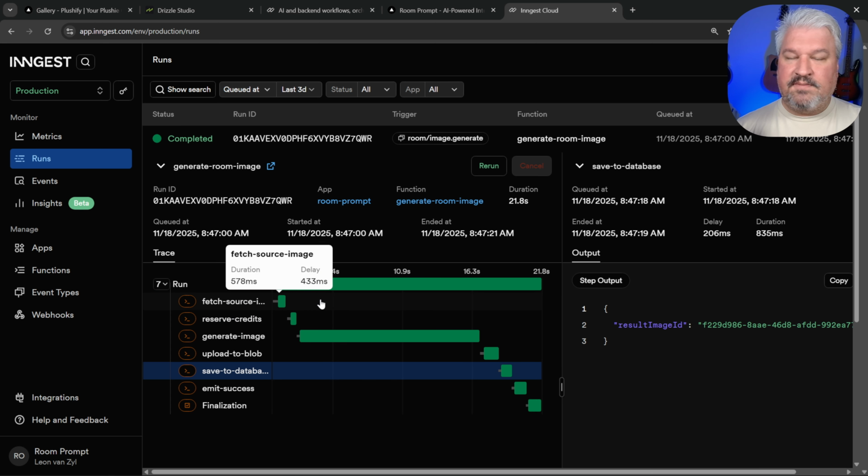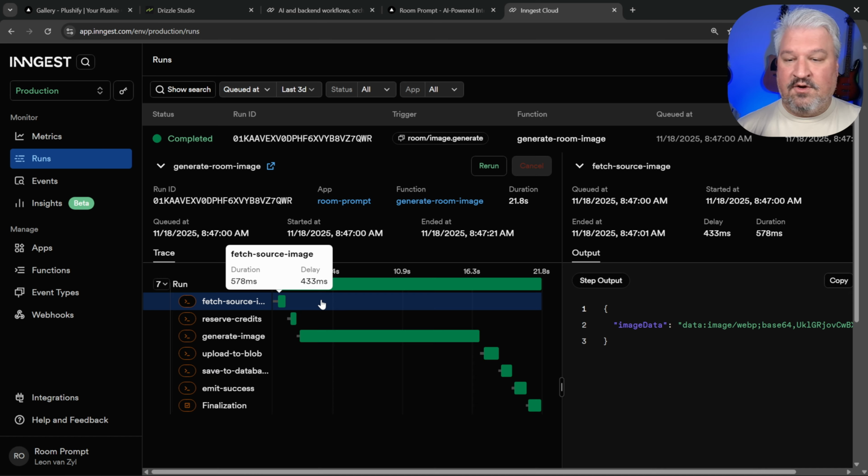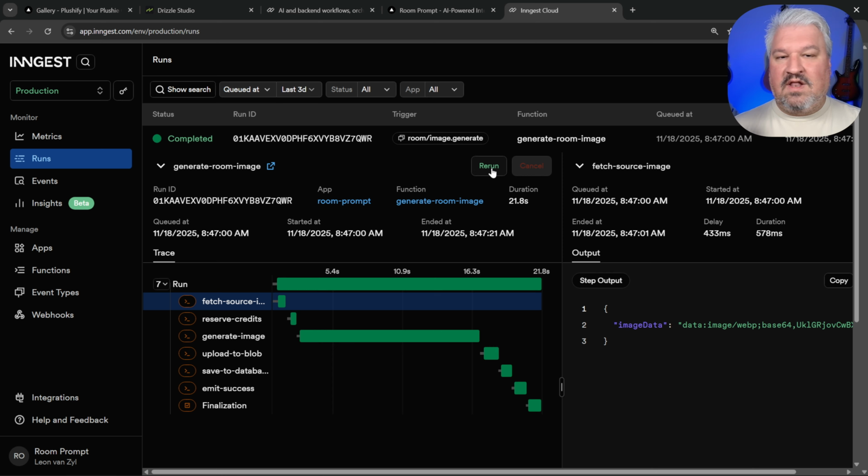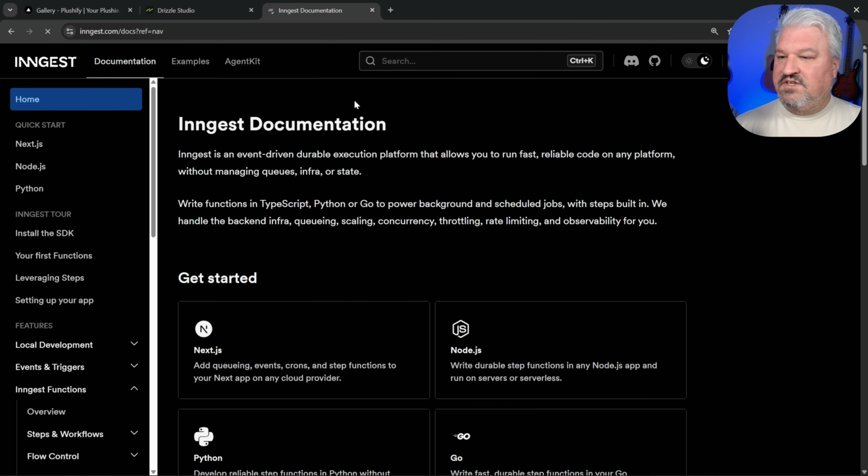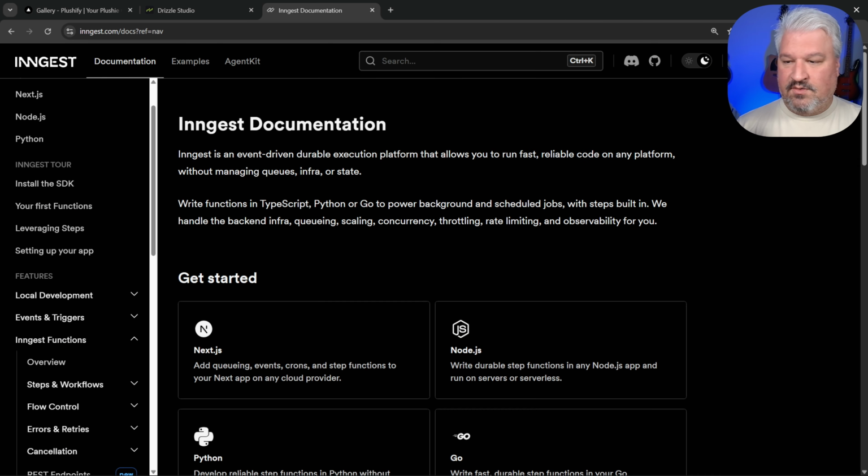If any of these steps fail, they will clearly be marked in red, and we'll be able to view the logs to see exactly what went wrong in that step. After we resolve the issue, or maybe it was just a temporary issue like the network was down, we could click on rerun to restart this entire process. Now, Inngest comes with a lot of very cool bells and whistles.